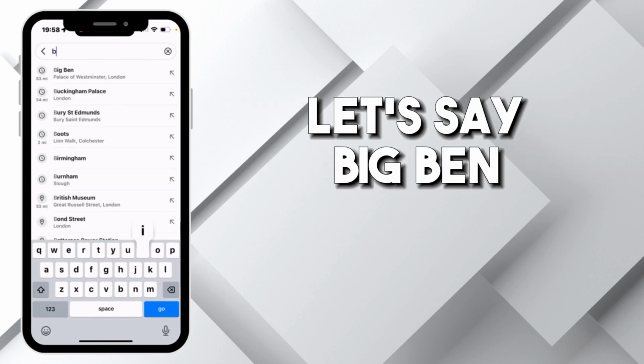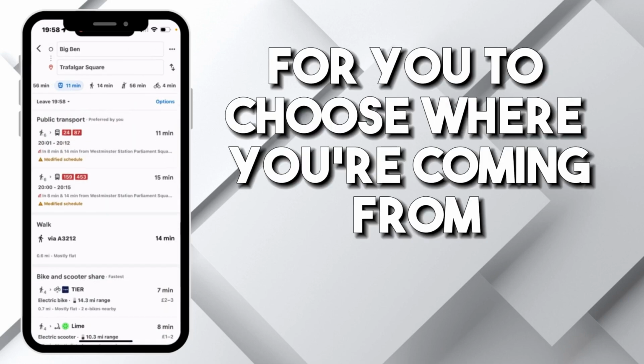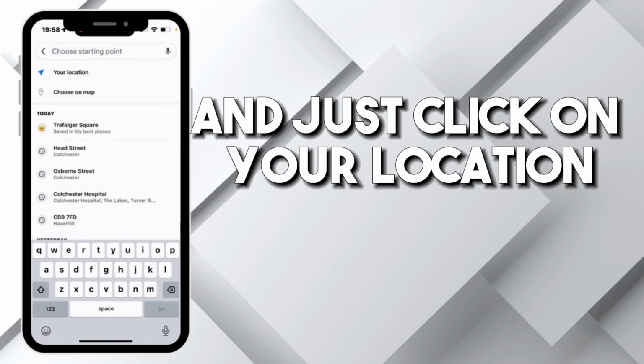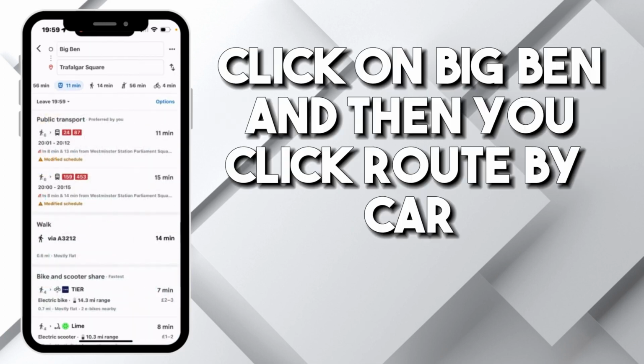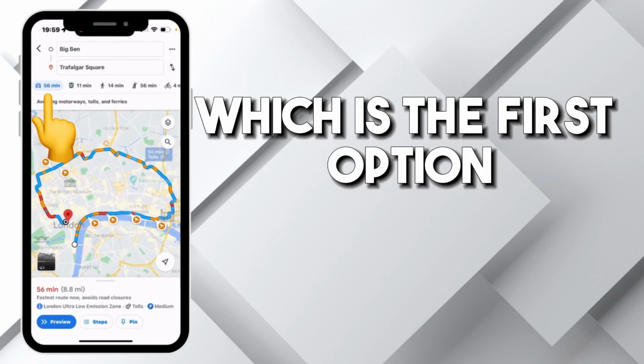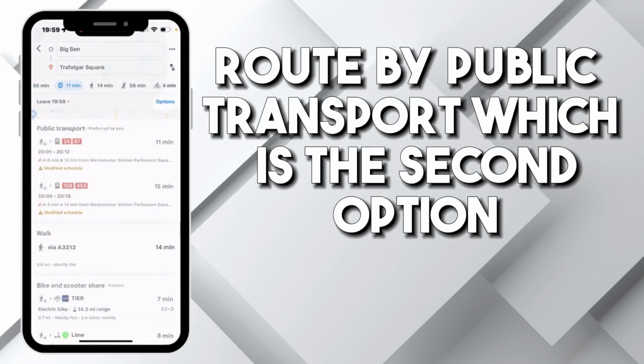Let's say Big Ben. For you to choose where you're coming from, you can just delete this and just click on your location. You click on Big Ben, and then you click route by car, which is the first option. Route by public transport, which is the second option. You click on it.